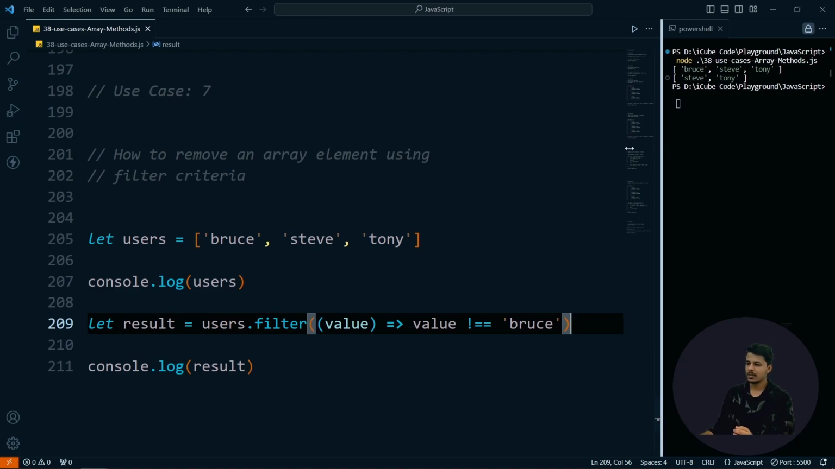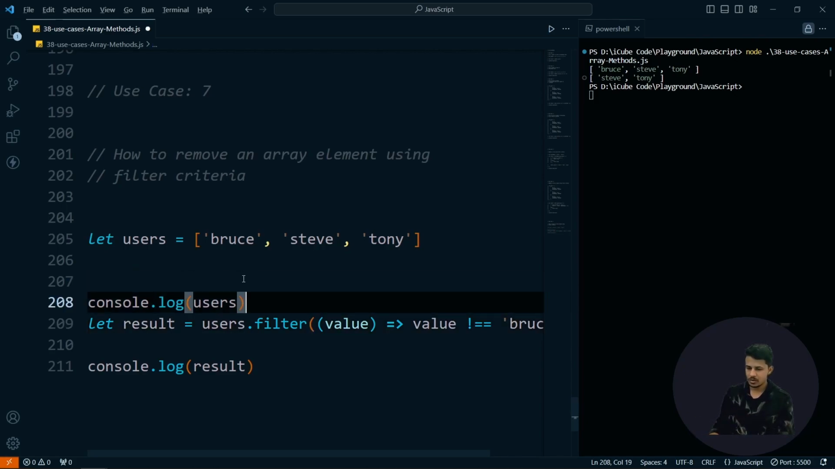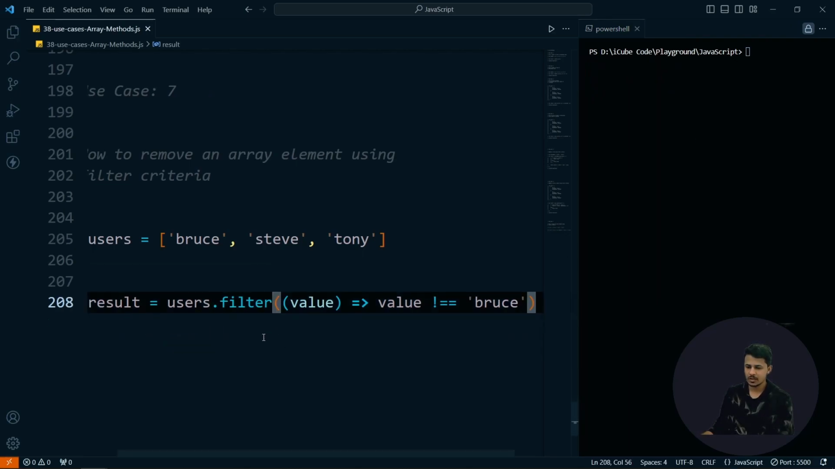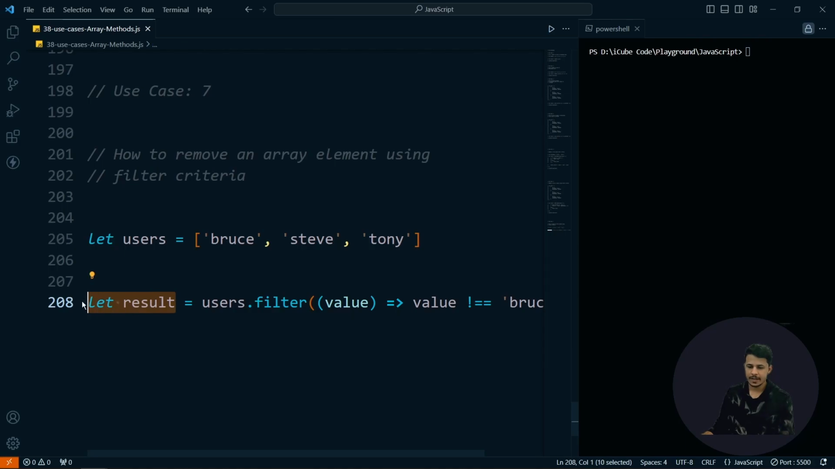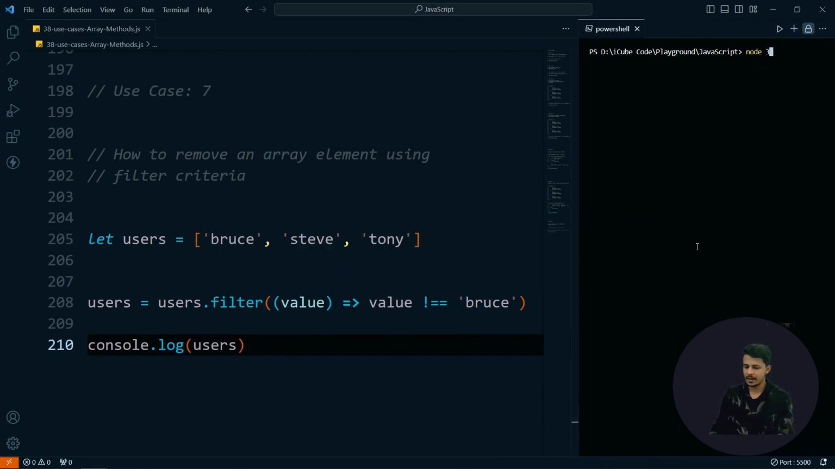But again, the thing we have to understand is it is not removed from the actual array. So if I console it after the result as well, we should be able to see the same result. The users are not going to change here. So for the users to change, let me remove this console, and here instead of result I'll say users. It is just reinitializing the value.